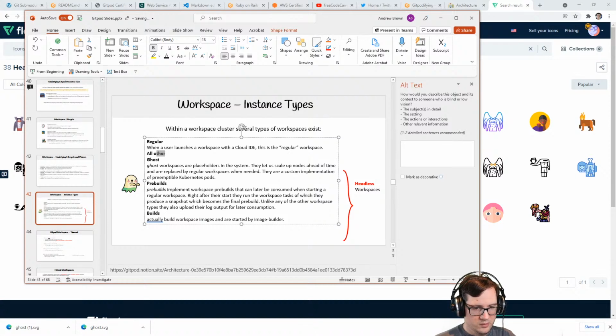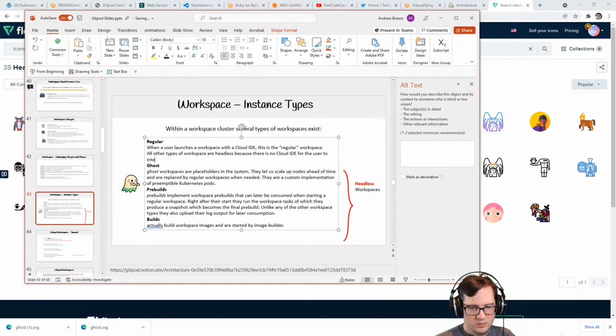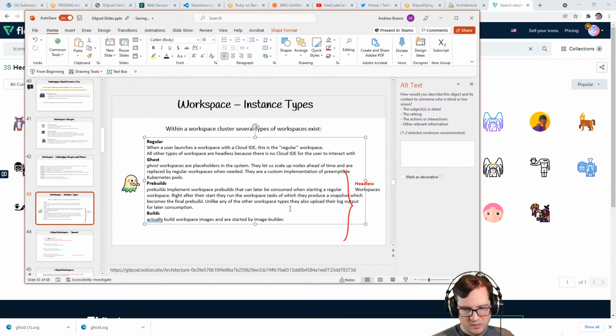All other types of workspace are headless because there is no cloud IDE for the user to interact with. Okay, so that's kind of how I would word that. I think it's a bit two lines. Ghost workspaces are placeholders in the system. They let us scale up nodes ahead of time.